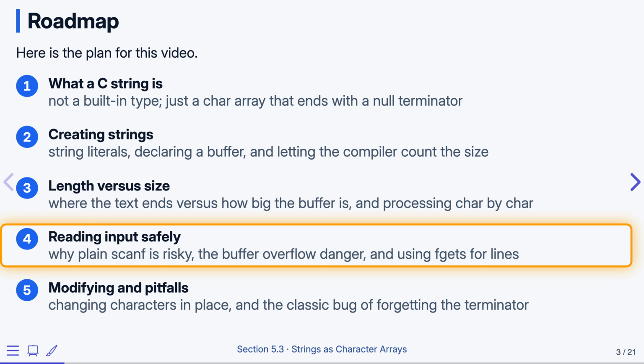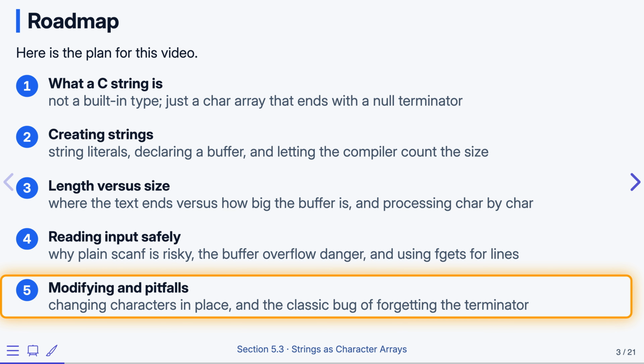After that, we focus on reading input safely. You will see why plain scanf is risky, what a buffer overflow is, and how fgets reads a full line without that danger. Finally, you will change characters inside a string, and learn about the classic bug of forgetting the null terminator.